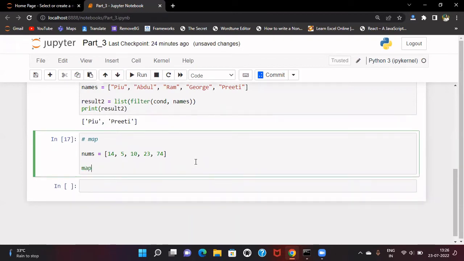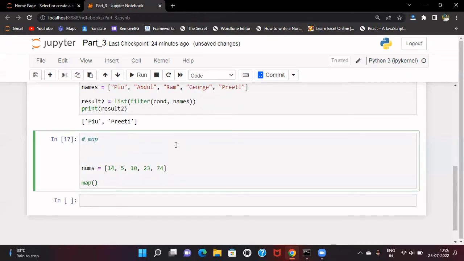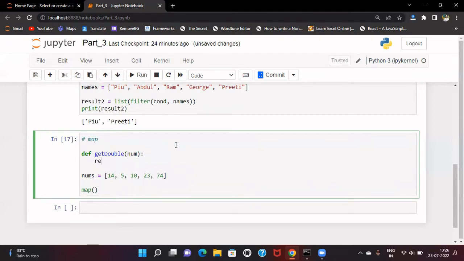So if we have a map function here, the first argument of map function is a function. So again, we have to define a function. Let me name it as double element or get double. And here we will get num as an input, a number, and it will return number plus number, or it can return 2 into num, anything is fine.